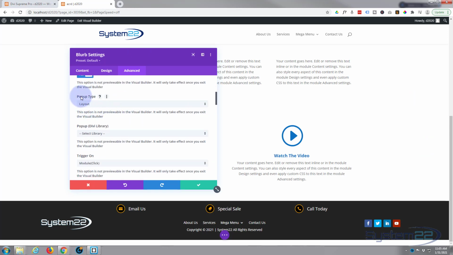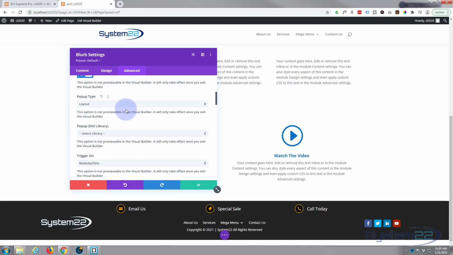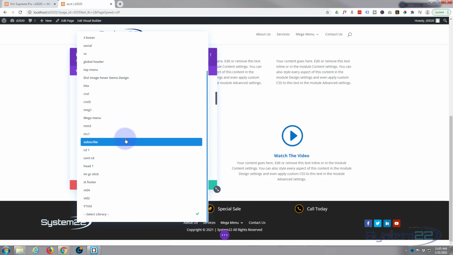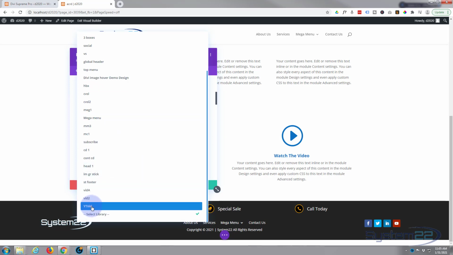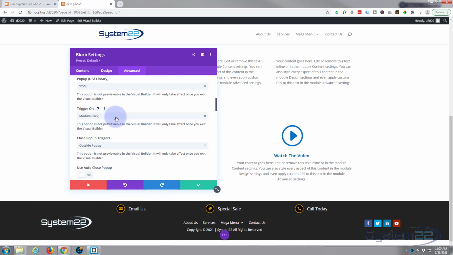What do we want it to pop up? We want it to pop up a layout. Could have actually done it with a video if we wanted to, but we're doing it this way around. Select from library, and we called it YT video. Should be right on the bottom. There it is. That's what we want to pop up. Trigger on module click, yeah, that's what we want.